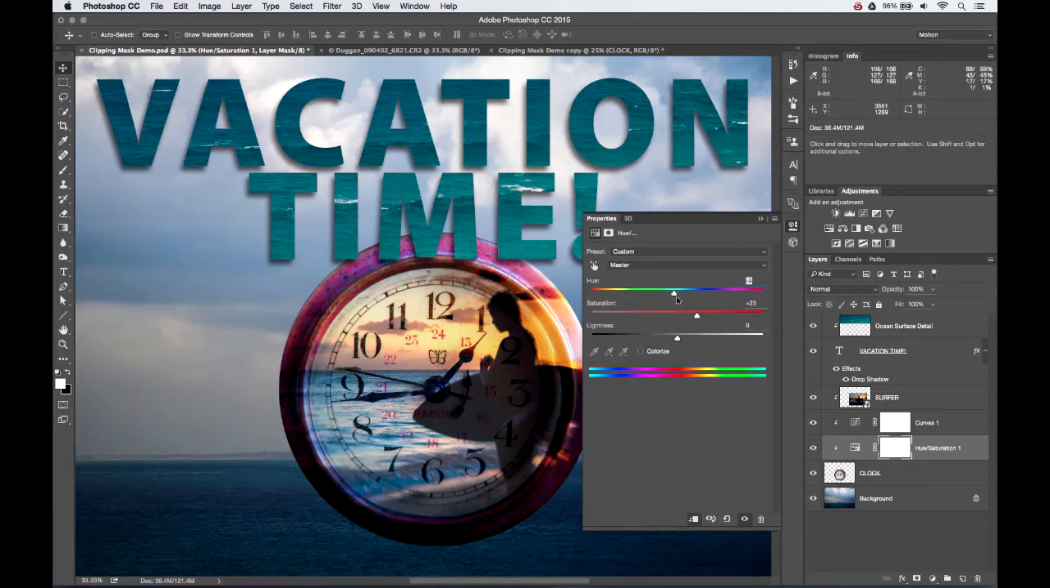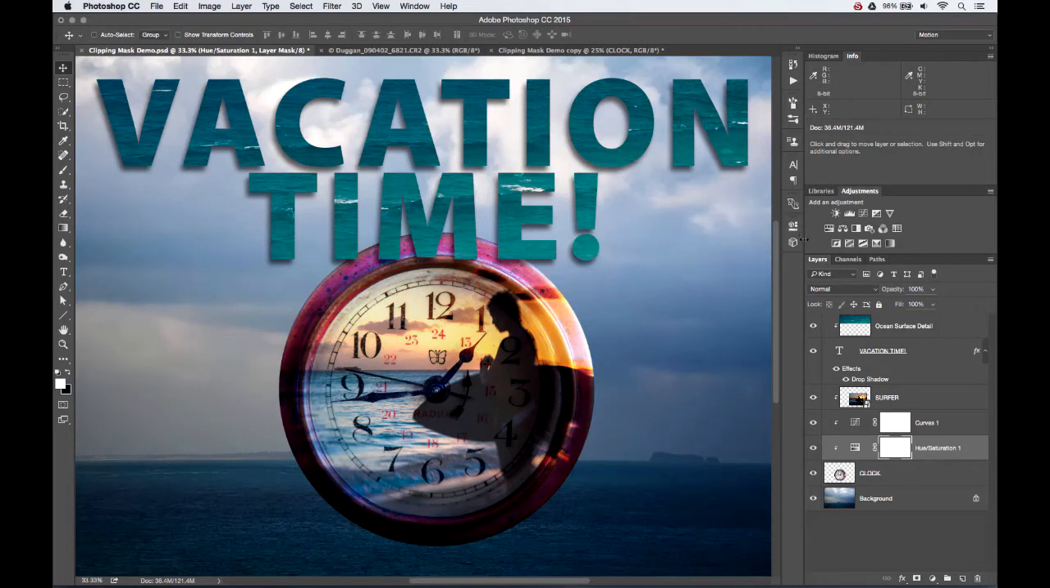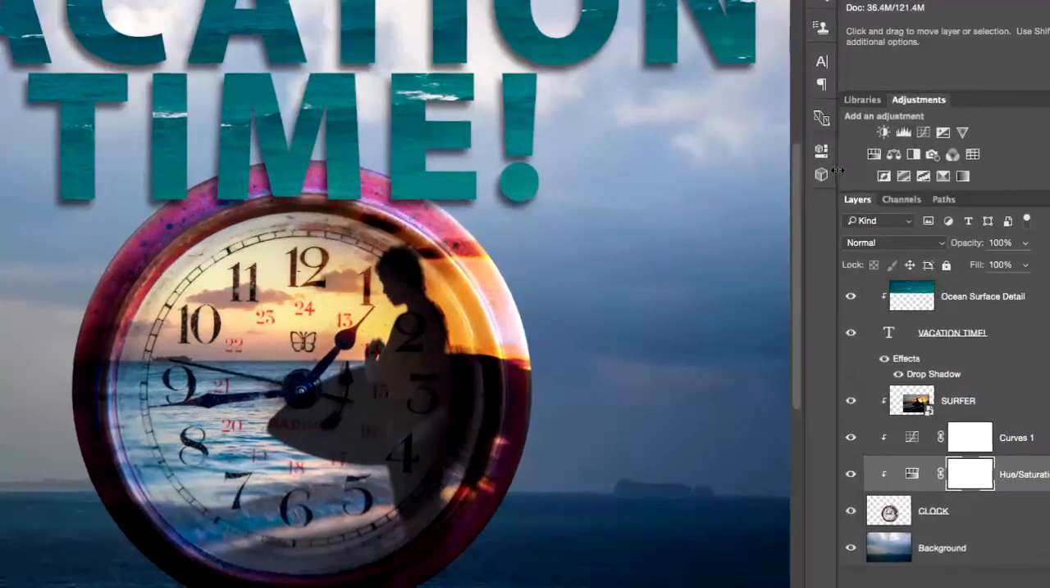Something like that looks pretty good. Okay, so there you have it. There is a nice example there of how you might choose to use layer clipping masks to apply an effect to just a specific layer, as we see here with the adjustment layers that we have used to modify the clock.